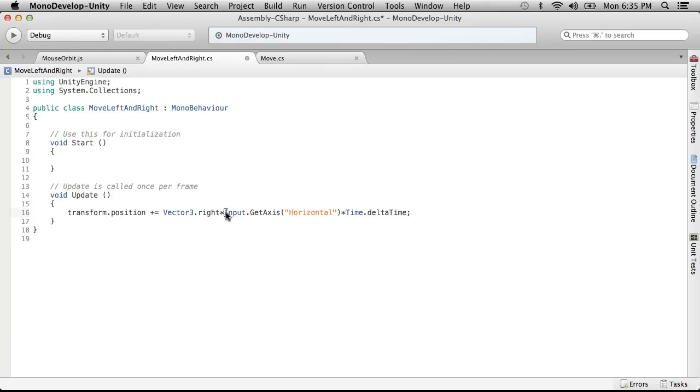What this actually returns is just a value between -1 and 1. So if you're pressing nothing, it will return 0, which means that this whole thing will become 0. If you remember your multiplication tables, 0 times anything is 0, which is great because it means all this just goes away and you don't move.